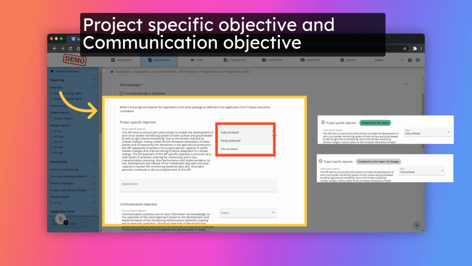The progress made on the project-specific objective and the communication objective is to be described, and there is a field to select the status of the objectives. You can indicate fully achieved, partly achieved or not achieved status. Marking a status as fully achieved means that it is labeled as completed in this report. This information is fully taken over into subsequent project reports and frozen.